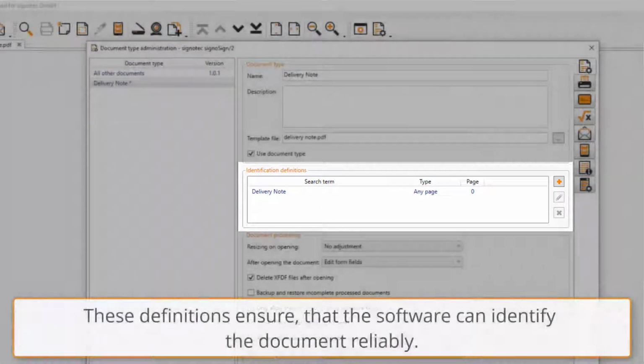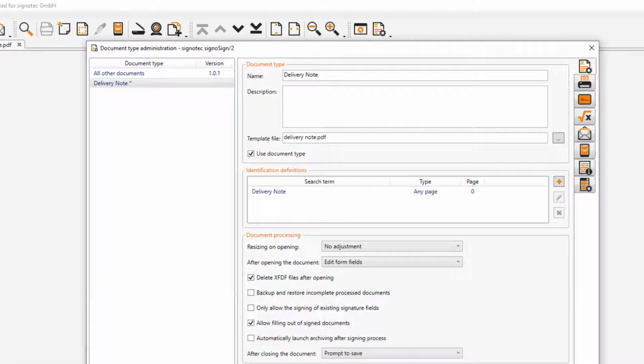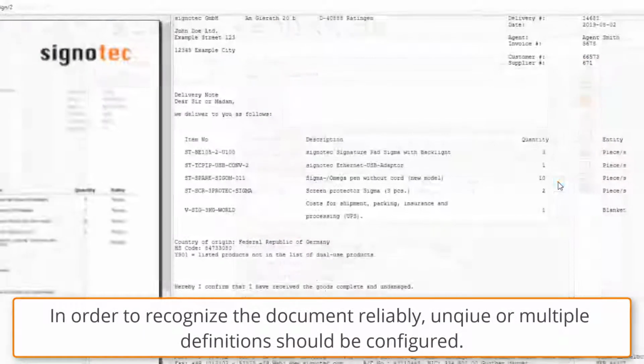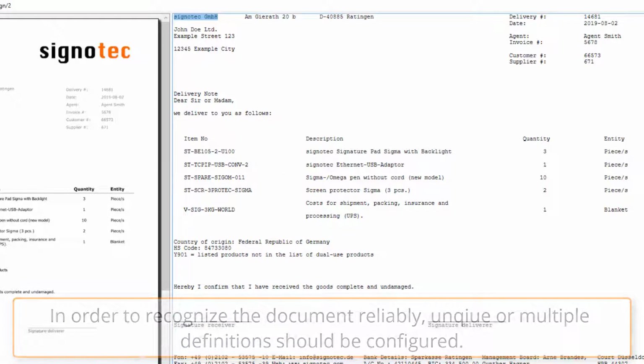By defining the identification terms, we ensure that the software reliably recognizes the document and can distinguish it from other documents. We should always configure unique or multiple search terms. Please note that you should not mark search terms across several lines.